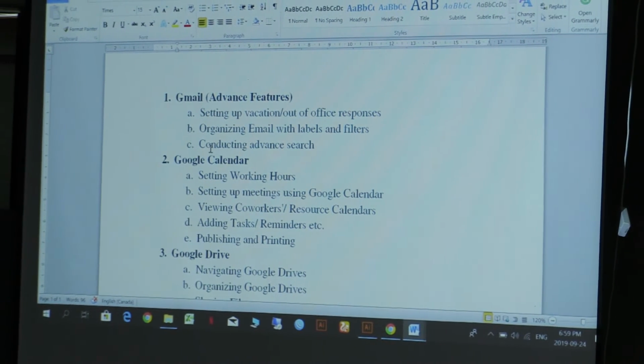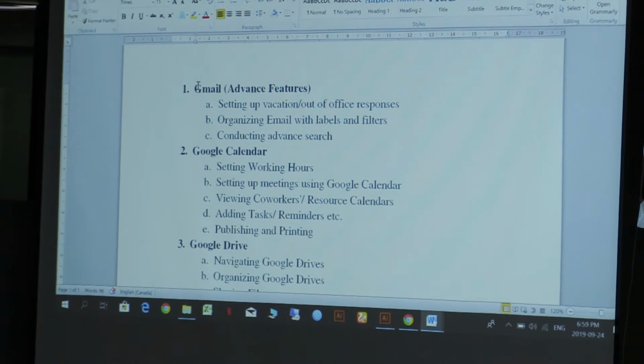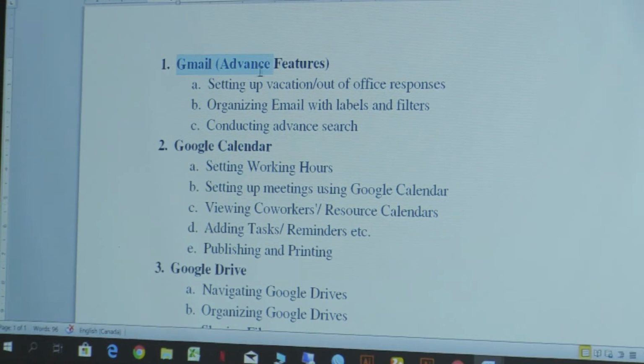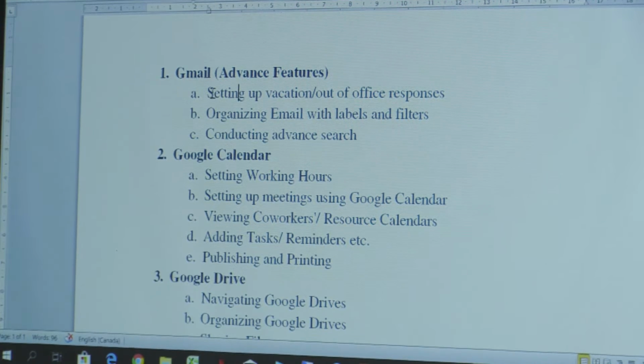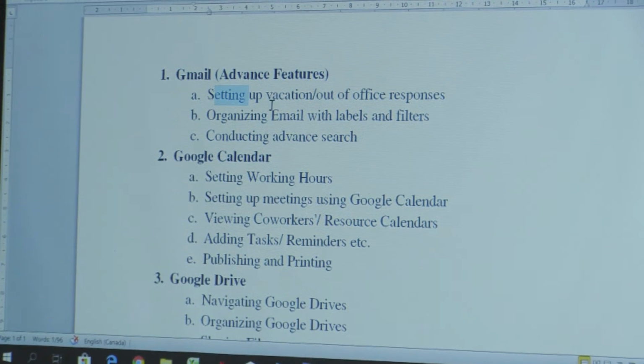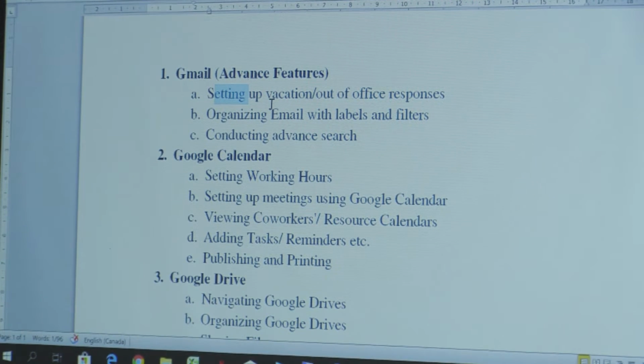So today we are going to give you an overview. Today we are going to basically talk about Gmail and its advanced services, and in the process we'll be talking about setting up vacation and out of office responses.